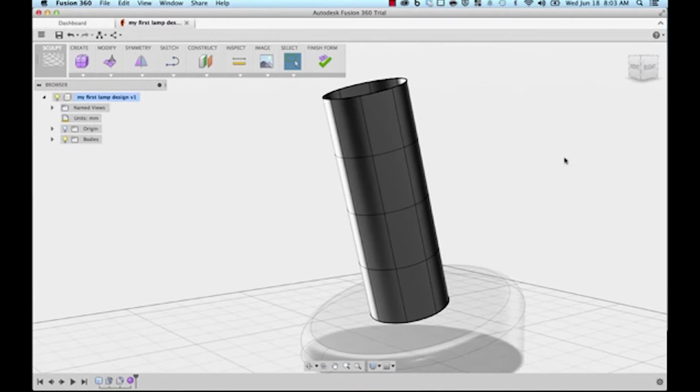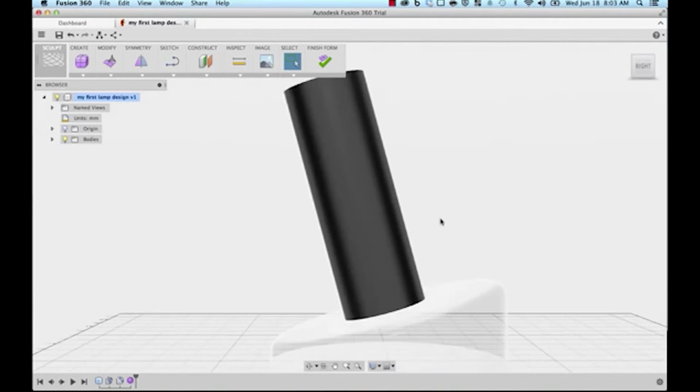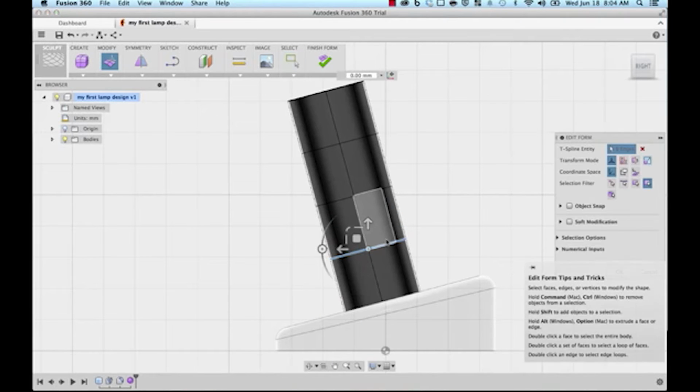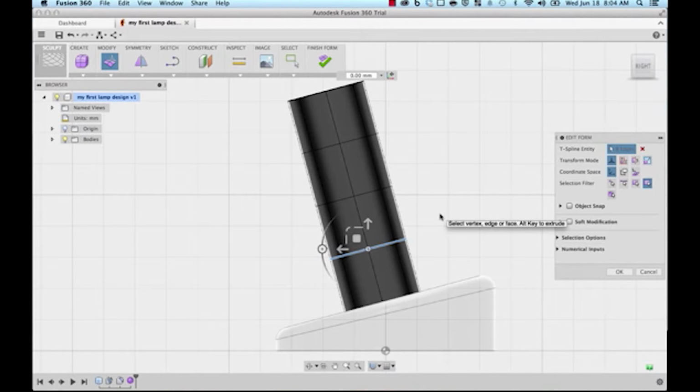I'm going to go to the right view, and I'm going to double click on this bottom edge. If you double click on a sculpt edge that is continuous, it will select the entire edge. And now I'm going to right click, and I'm going to go to Edit Form. Now, Edit Form is essentially the tool that you'll be using most of the time in the sculpt environment, and it really allows you to sculpt the body that you want.